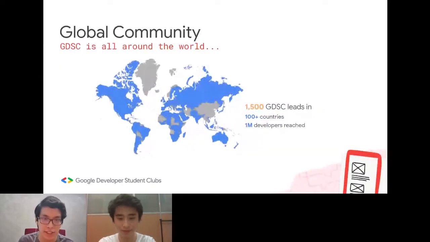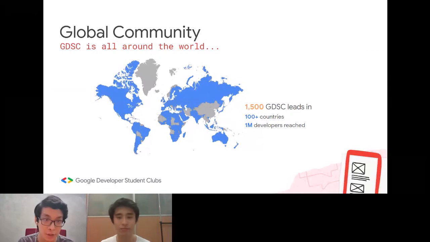GDSC is actually a global community. So it is not only something that you will find in Sunway, you will find it in universities all around the world. In Malaysia, we actually have about 16 universities that have a GDSC program or club going on in their campuses as well. We do try to keep close contact with them, and potentially there might be some event collaborations coming up.